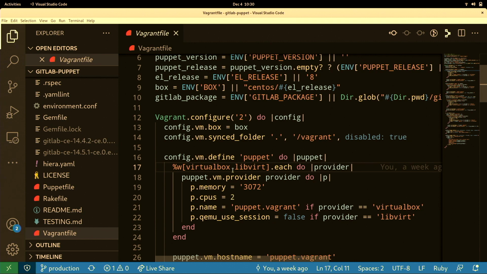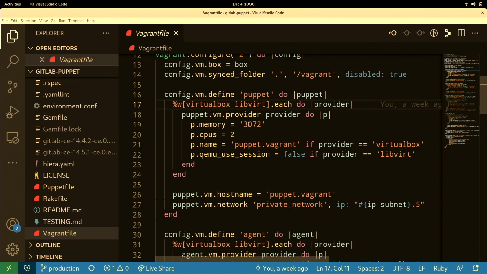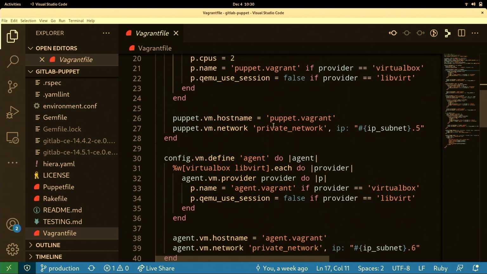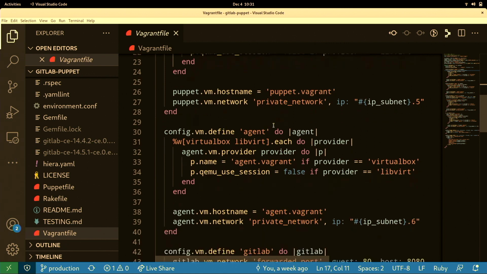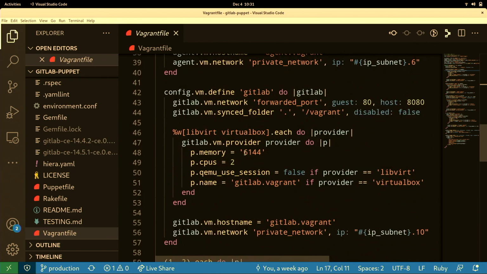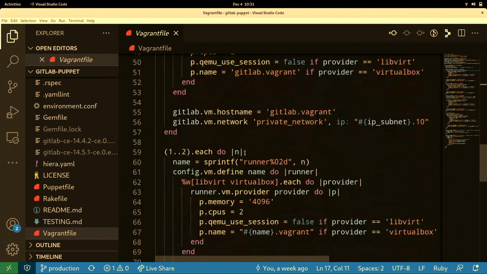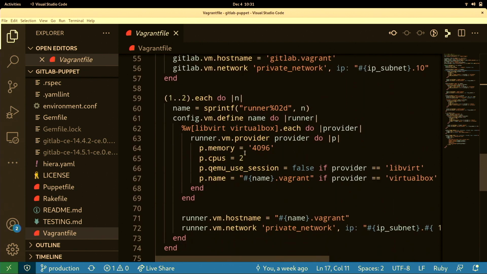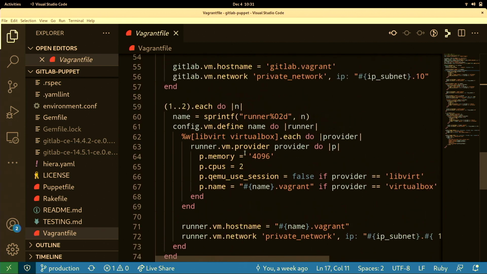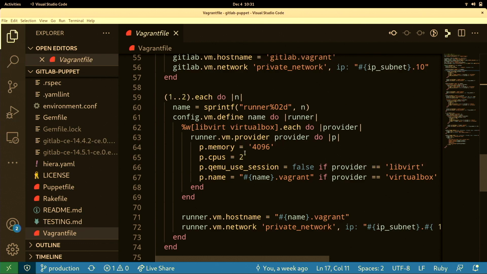Anyway, so I have my Puppet virtual machine, and I'm giving it 3 gig of RAM, 2 CPUs. I'm setting the host name, a little bit of configuration there, right? And I'm also setting up a private network on each one of these so that they can talk to each other. And then I define an agent, which I never used yesterday, defining my GitLab server, giving it 6 gig of RAM, 2 CPUs, and then I've got a couple of runners with 4 gig of RAM and 2 CPUs each. So like I said, most of this is just setting up all of my virtual machines.